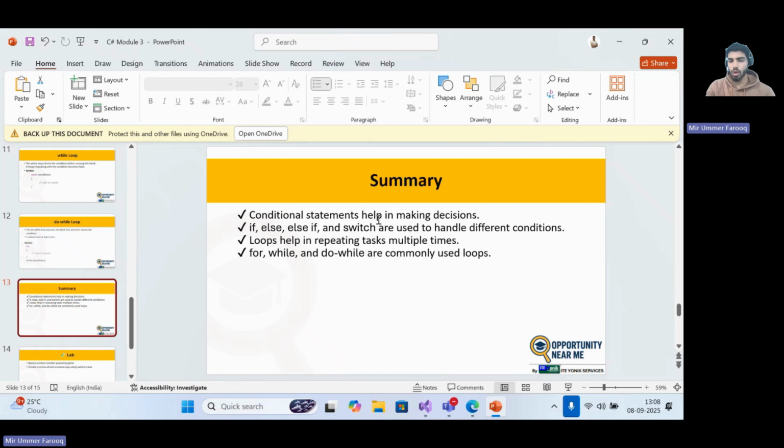So let's summarize this. First of all, we saw what conditional statements do. It helps us with decision making. Then we learned the different types of conditional statements, like we have the if, we have else, we have else if, and we also did some practice with switch, how we can use it to handle different conditions. After that, we learned the concept of loops, why to work with loops, how to avoid repetitive tasks and other things. And then we saw the types of loops, like we have the for loop, while loop and do while loop. And we also saw some differences between these for, while and do while loops.